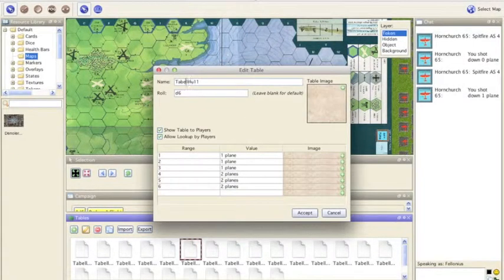And here you have them, the name, what kind of role. If you leave that blank, he will give you the default later on. And now you can see, if I'm rolling a 1, he is shooting down 1 plane. If I'm rolling a 5, I get 2 planes.